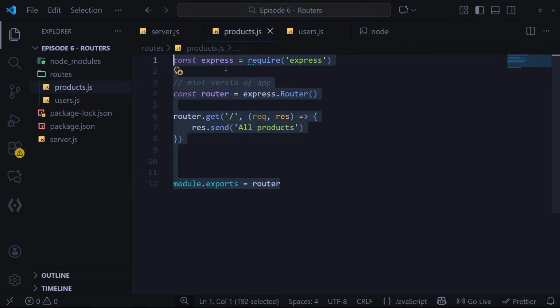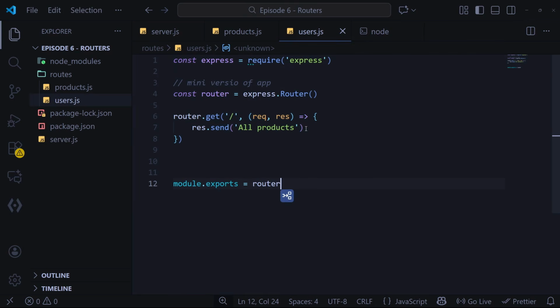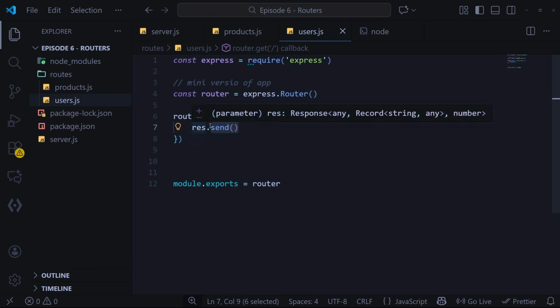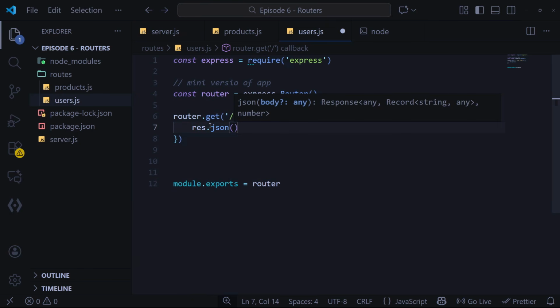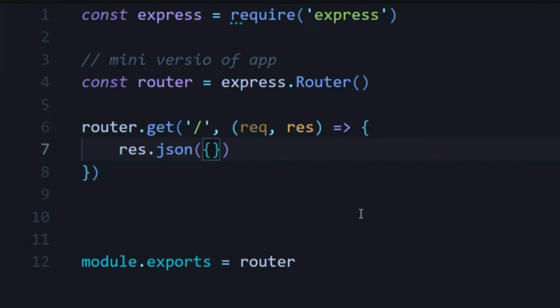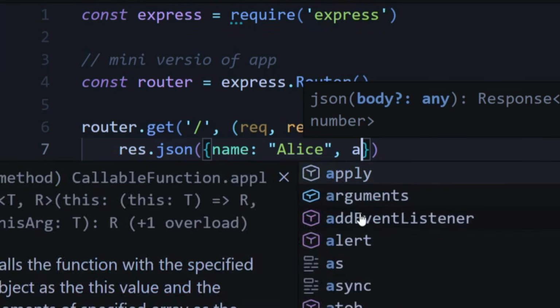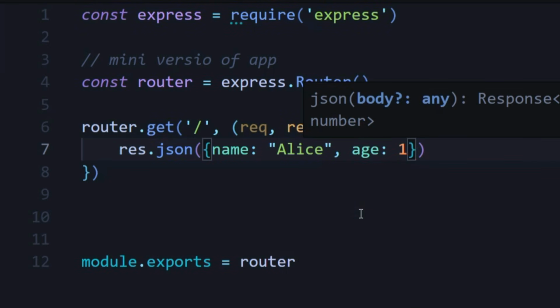Let's say users.js. I'm going to copy this and paste right here. So it's the same thing. The only difference here is we can basically change the response here. So let's say that this basically sends JSON data. If you want to send JSON data to the frontend, you can basically use the json method. So inside the json, you can basically pass the JSON response. So let's say the user name is, let's say Alice, and her age is, let's say 10, right?